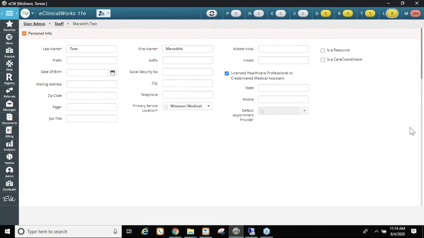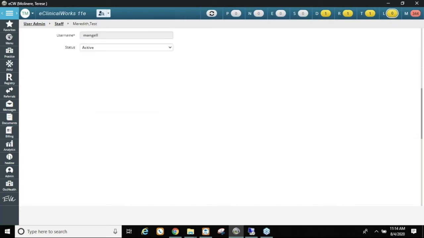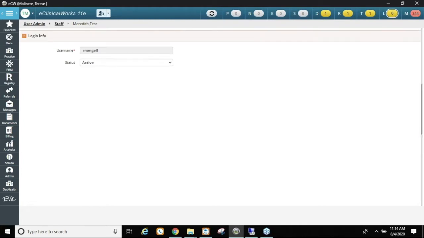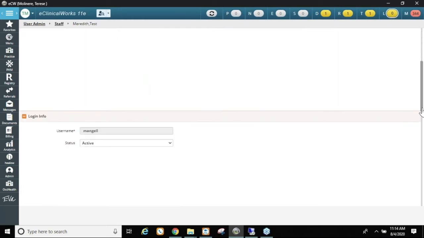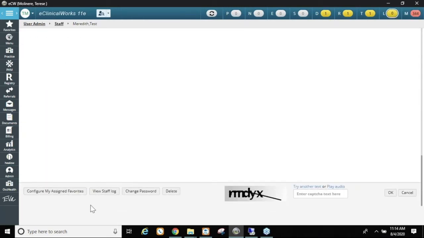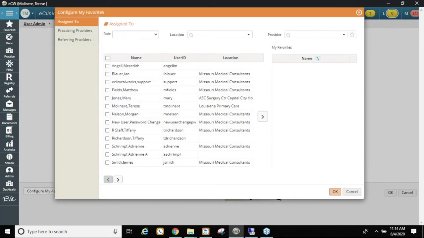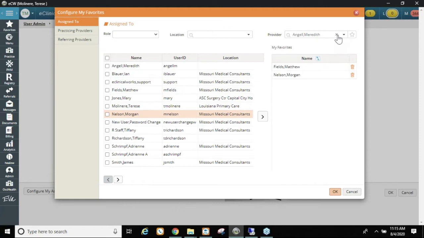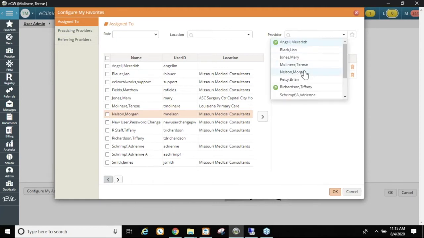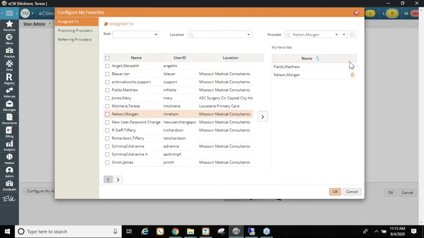You have to find, hang on just a second. There you go, configure my assigned favorites. And the same principle applies. You simply click your staff members over and you can change the order, or you can come up here and choose from any staff member and apply their favorites, such as what I'm doing here. I can pick anyone. Okay? Again, I can change the order from within here.